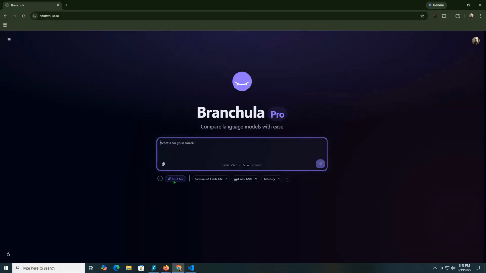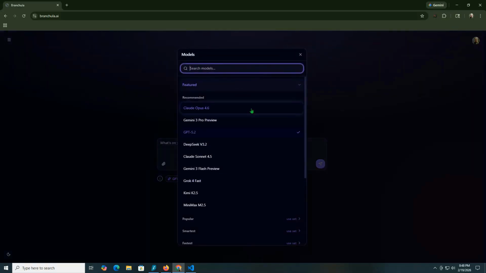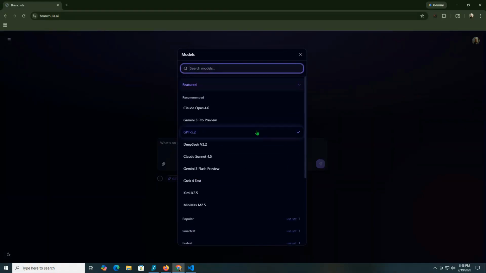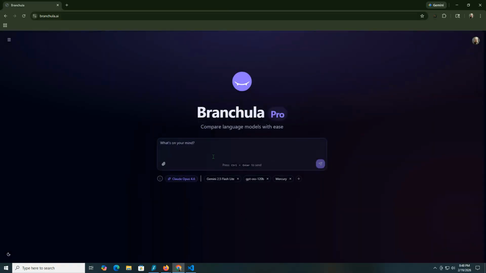So here in purple, this is our analysis model. This will actually process the results from the other models and generate an analysis report. You can click on this and use the model selector to select which model you would like to use as your analysis model. On the right-hand side here, you see the models under compare.